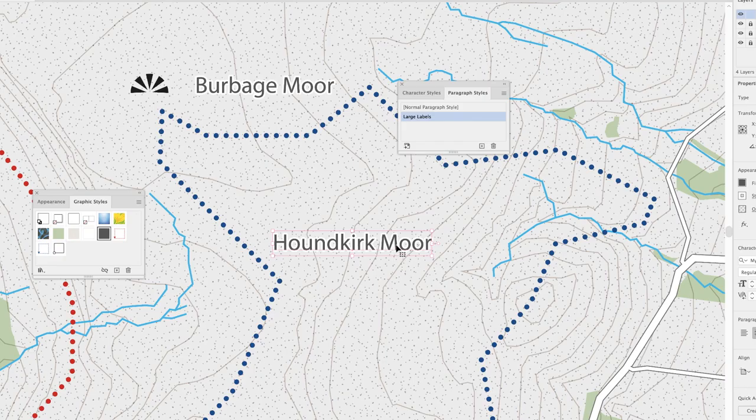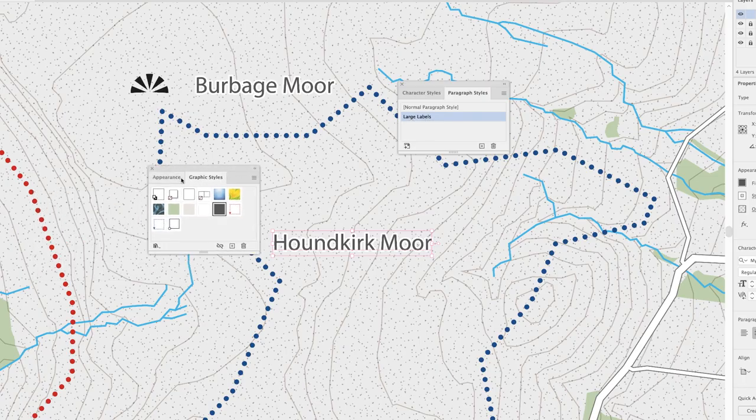So even though I told Illustrator to set the character color for Large Labels to be black, it's actually the graphic style that works as a level of formatting on top of that, that gives it its gray fill for the text and the white outline of the stroke in there. So the two things can work in harmony. We've got paragraph styles for the typographic formatting, graphic styles for things like the fill and the stroke.